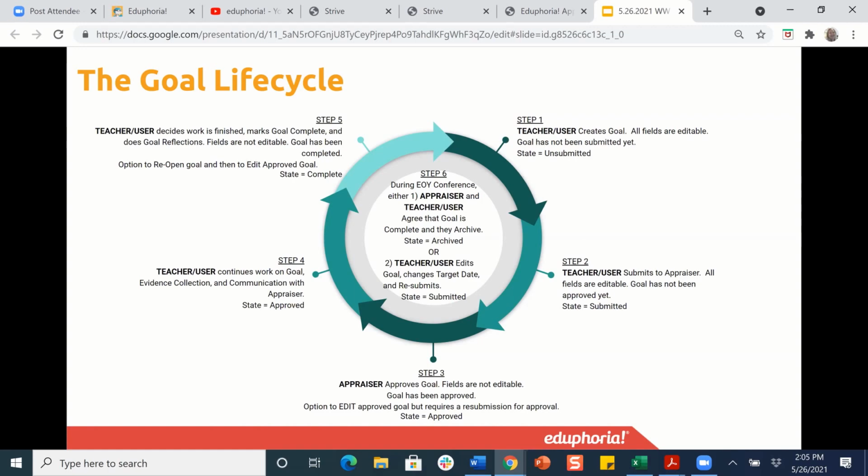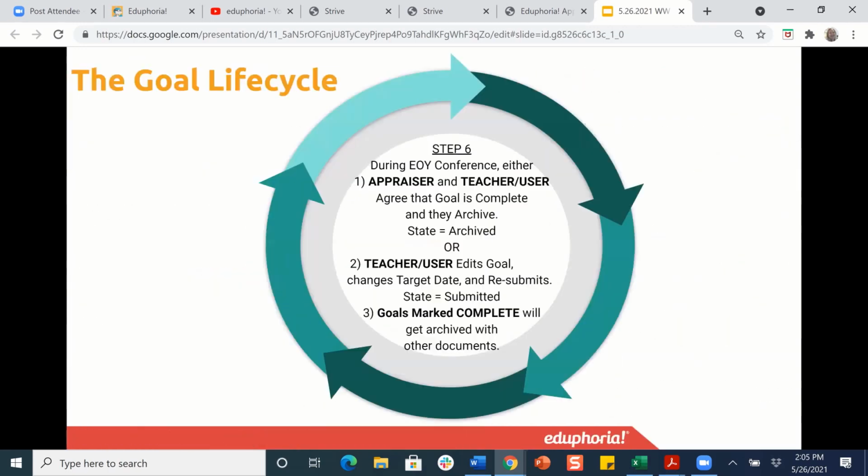So the teacher clicks on that complete button when they think the goal is completed. And then during that end of the year conference, the both of them agree that that goal is complete, and then they archive it. And there are a couple of different ways that this process can happen. Actually, there are 3. The teacher and appraiser together decide that the goal is ready to be marked archived, and one of them can do it. They both have the ability to do that.